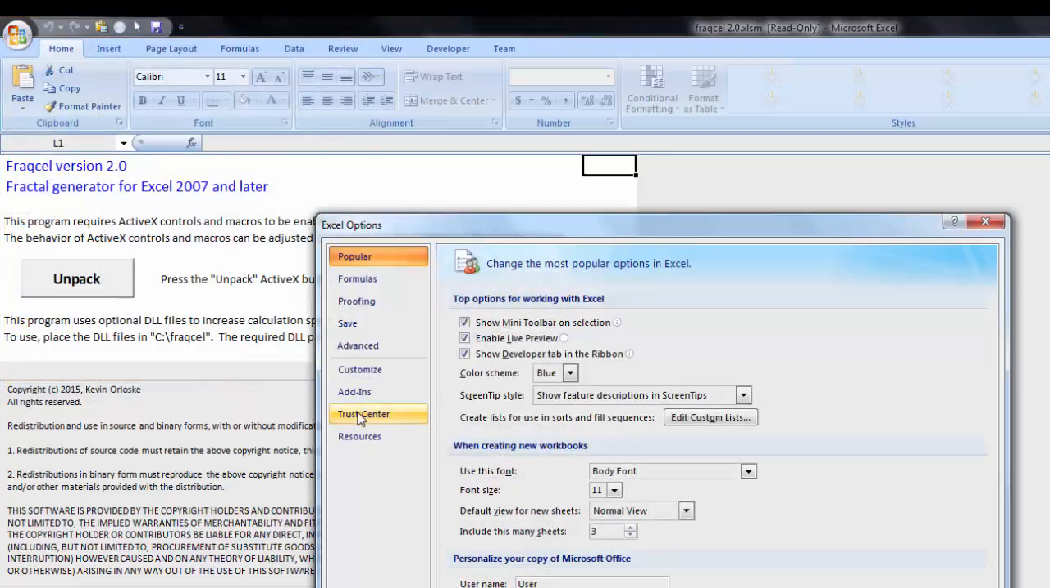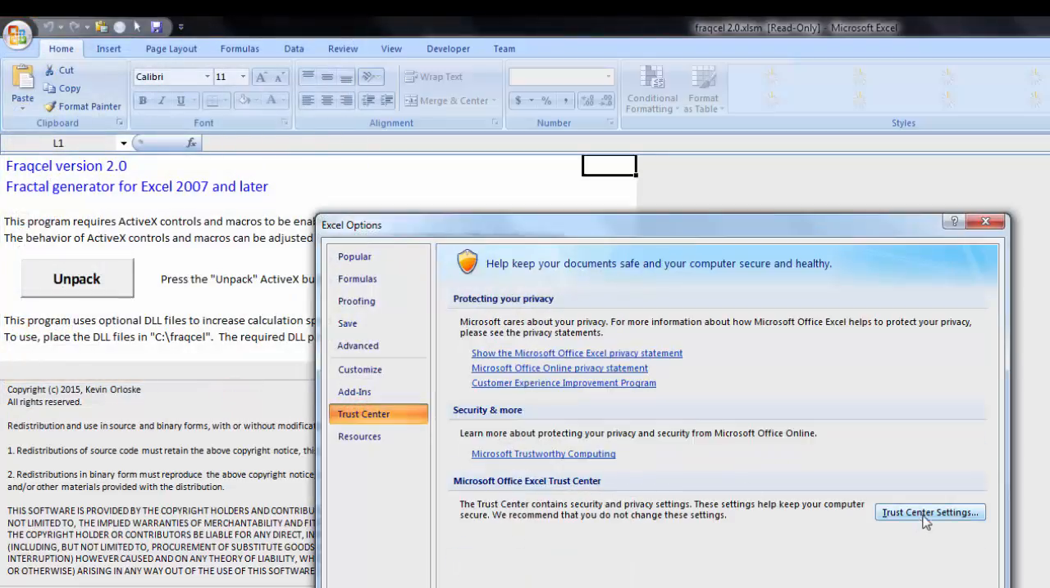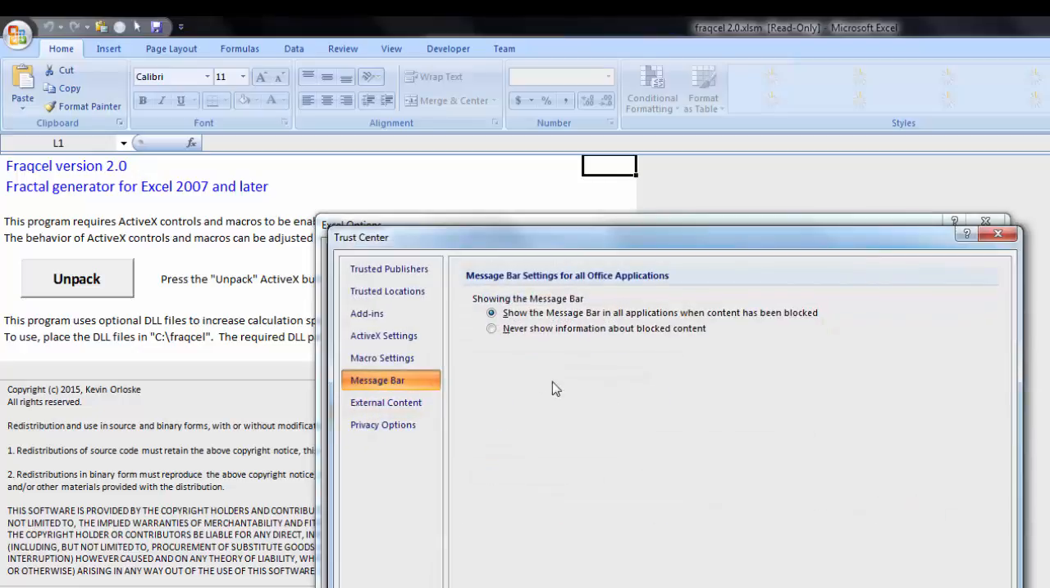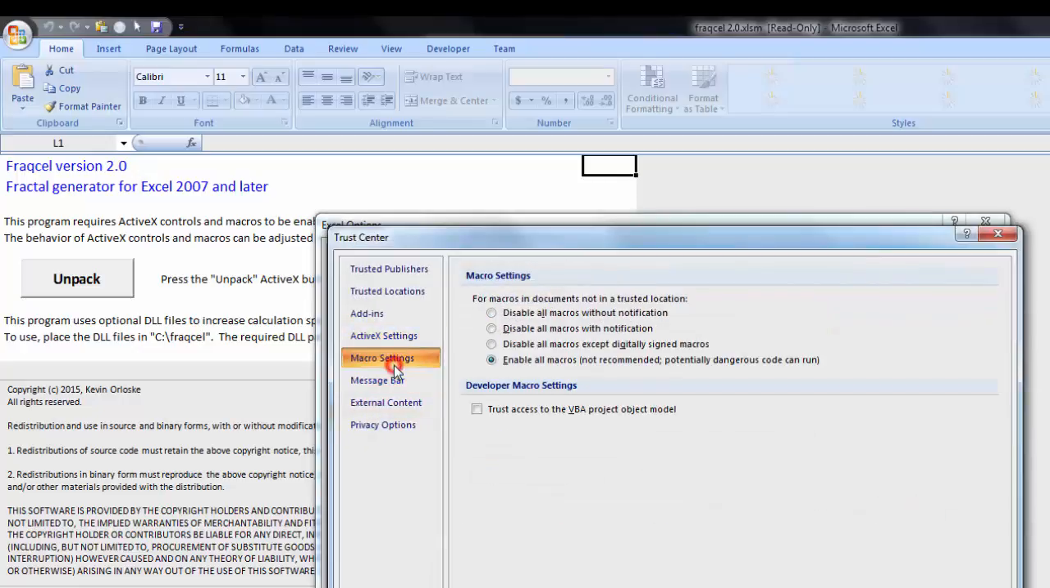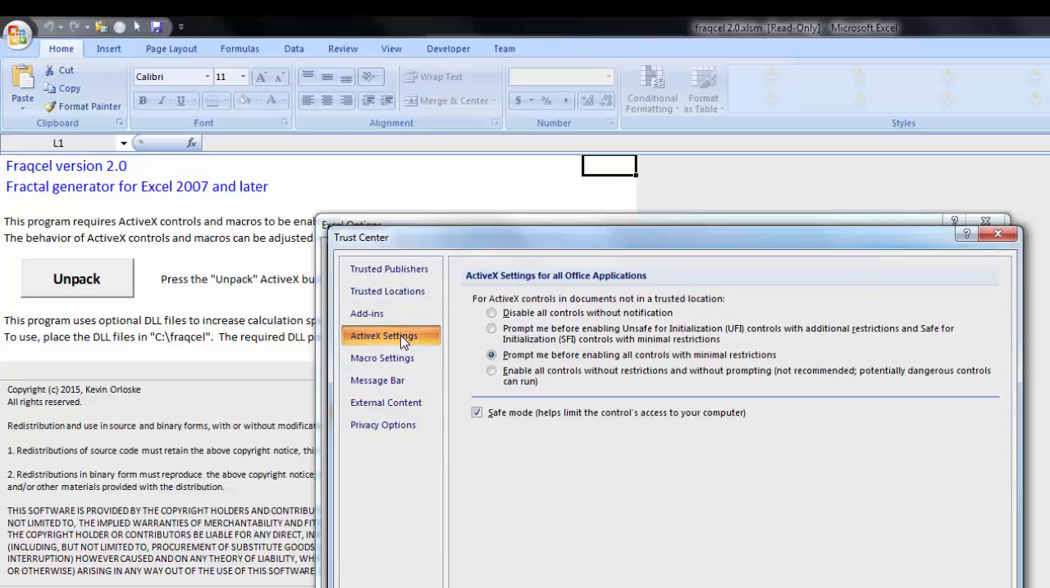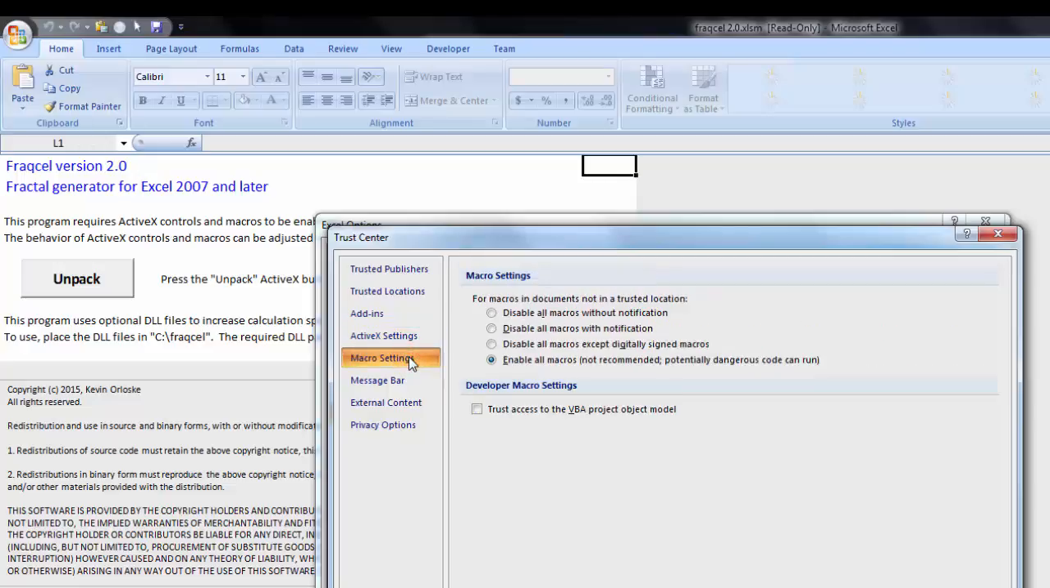Go to Trust Center and then Trust Center Settings. The ActiveX and macro settings are on the left-hand side. If either the ActiveX or macro permissions are too restrictive, the code cannot run. For the macro permissions, Fraqcel runs the smoothest if you set Enable all macros. Using a more restrictive permission will require you to click through a prompt every time you want to use an Excel workbook with VBA code.